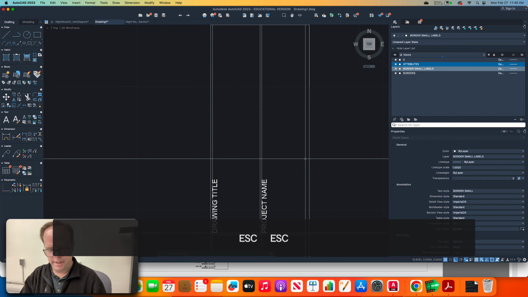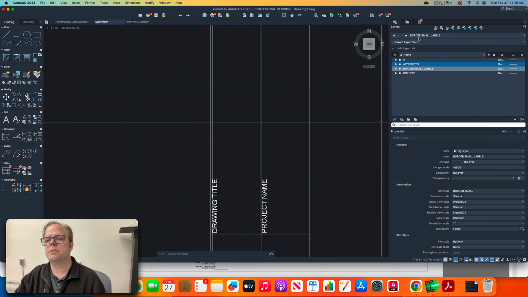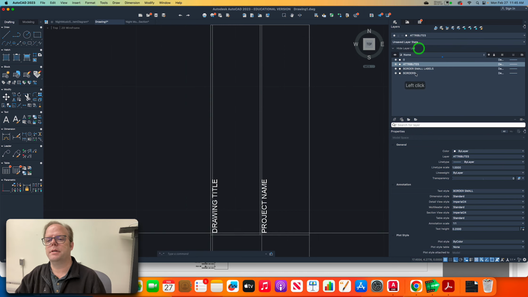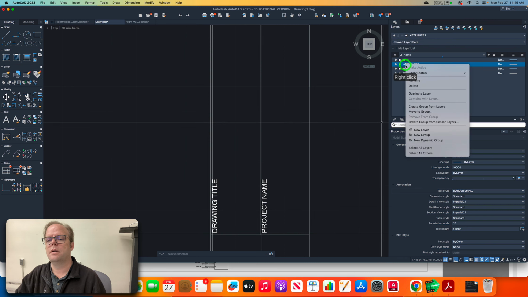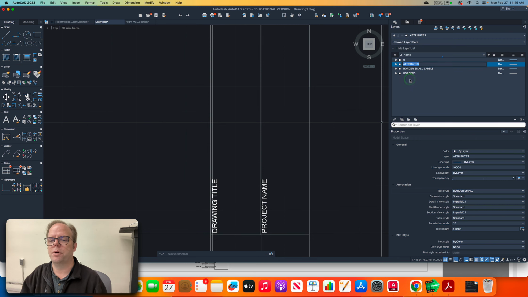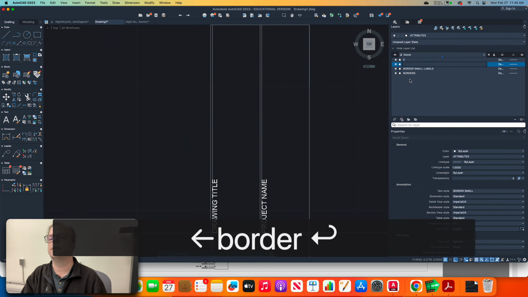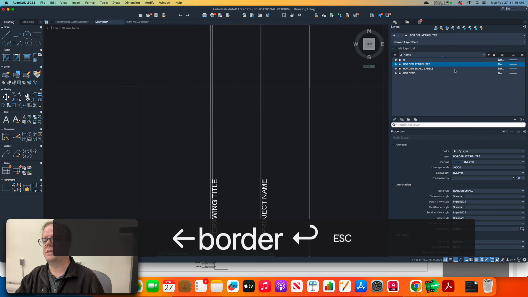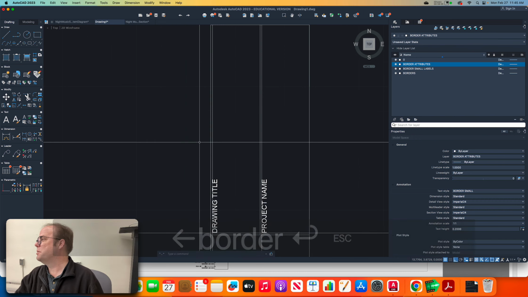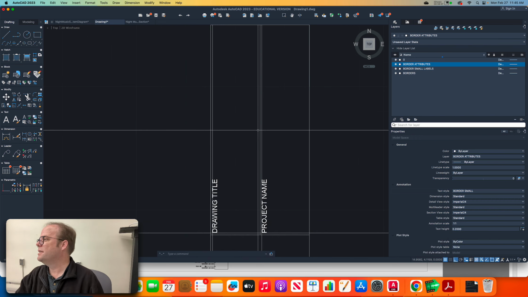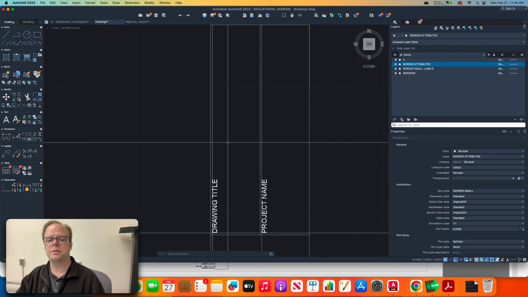I'll set that up and make that my active layer. In fact, I better call it border attributes, just so that I don't end up with someone else's layer. Because remember, these layers are going to get imported into some other drawing. You want to make sure you're not using a layer that someone else is already going to be using.